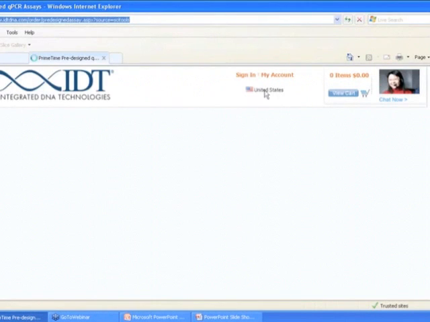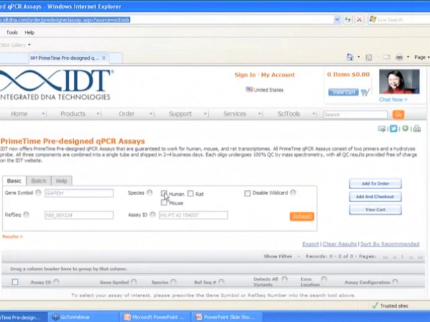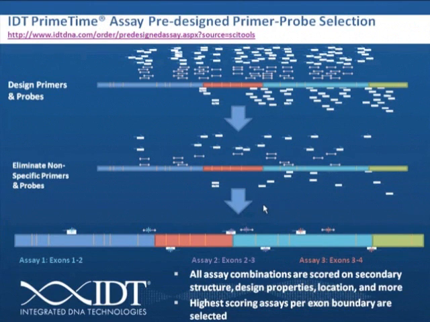I'm showing you the link. This is what is available at IDT. Pre-designed assays are available for human, rat, and mouse. I'm not going to go into the details of this. It's going to be discussed in an upcoming bite-sized bio webinar, but it is available on our website.